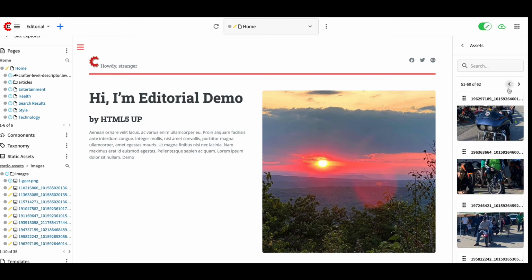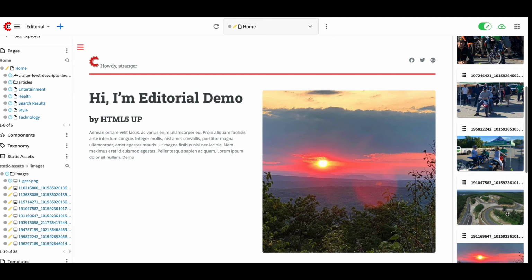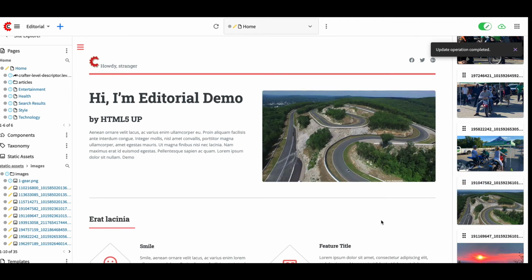Here I see this image of a nice mountain pass. I'm going to paste that on. It looks really good here. And you can see just how easy it is to bring a lot of assets into the system and then place them into your site or experience.